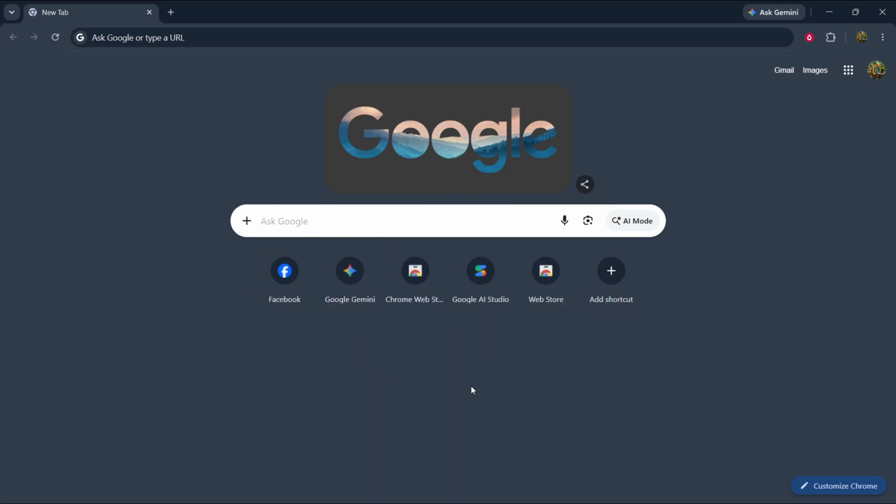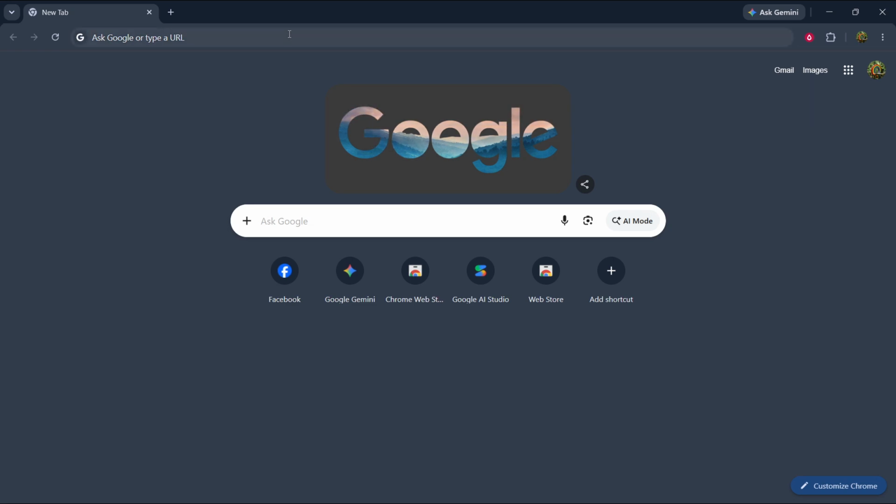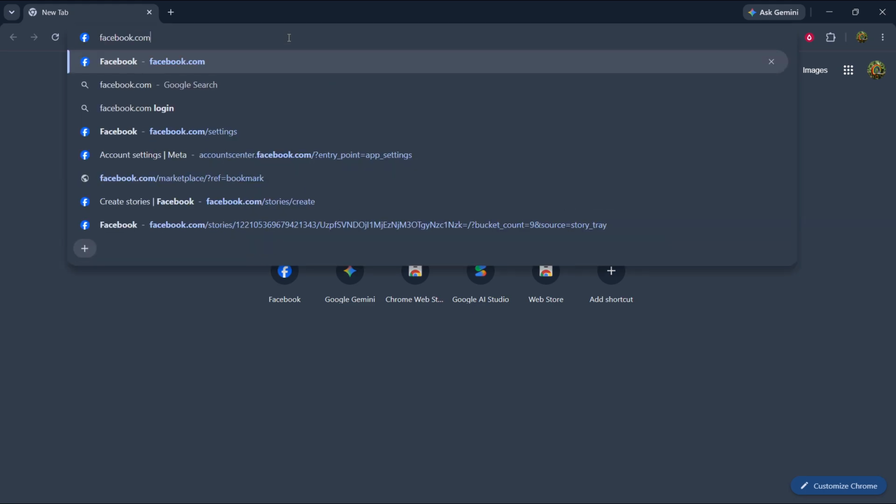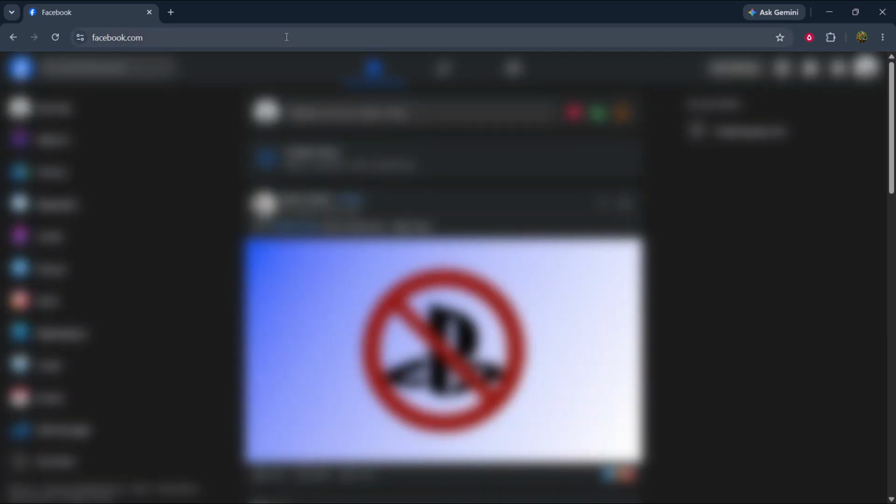Now, let's dive right into the process. So first things first, you want to open up your browser. It can be Chrome, Firefox, or any other browser you prefer. Just type in the URL for Facebook, or simply search for Facebook in your preferred search engine. Once you're on the site, it's time to log into your account. Make sure you're using the correct credentials so you can access all the necessary features.